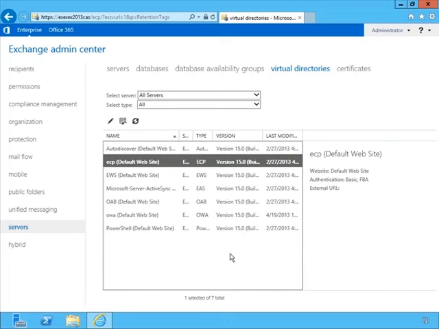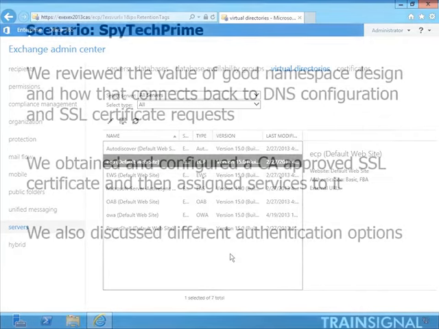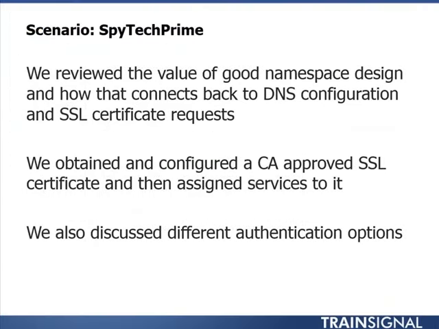Alright, let's jump back over to our slides and let's close out the lesson. So in this lesson, we reviewed the value of good namespace design and how that connects back to DNS configuration and SSL certificate requests. When it comes to SpyTech Prime, we obtained and configured a CA-approved SSL certificate, and then we assigned services to it. We also discussed different authentication options.